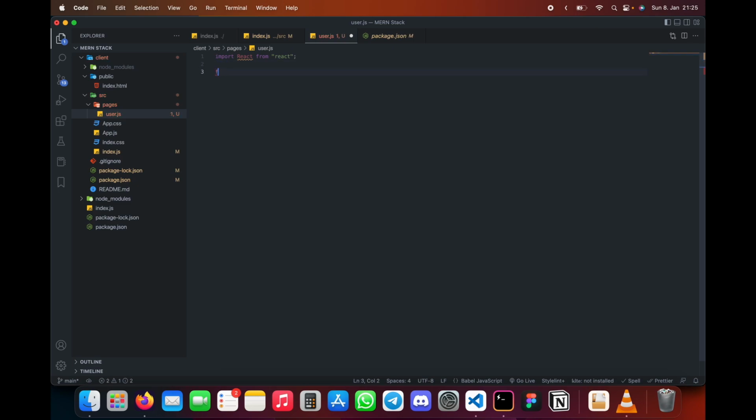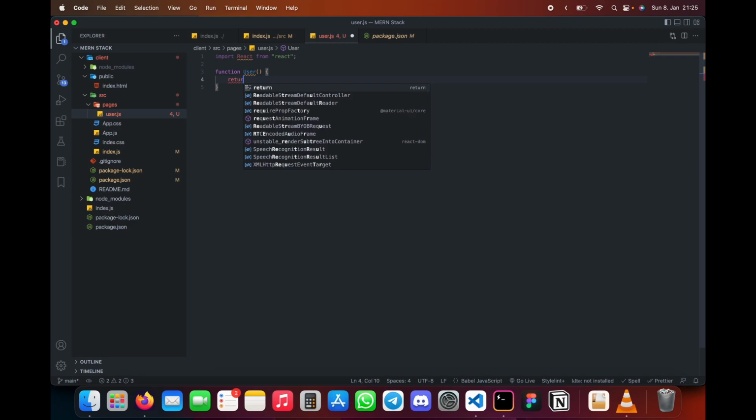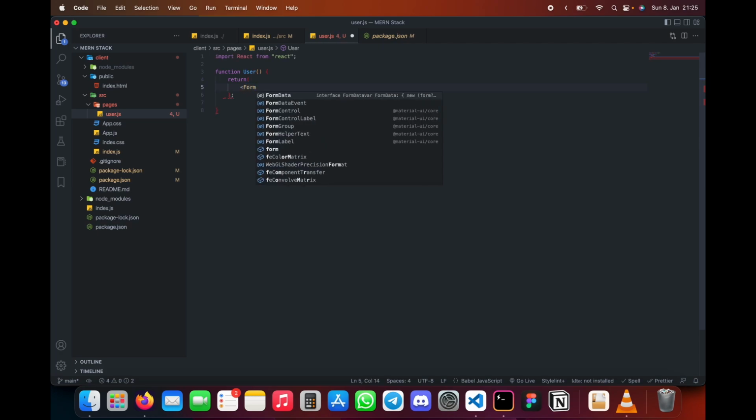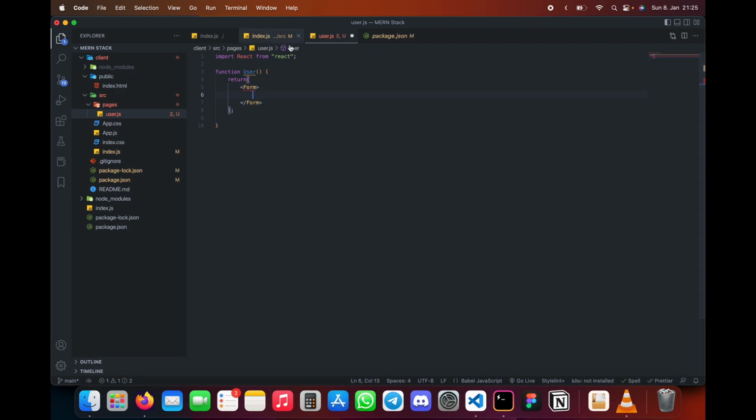Okay, then we start creating our function. We will start importing other files as we come across them. So return, and what do we do in here? We will create inside here a form. This form needs to get imported from Ant Design, so let's import that first. Otherwise it will only give you errors. Form from Ant Design.